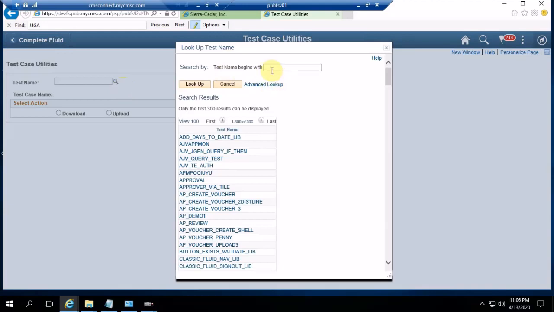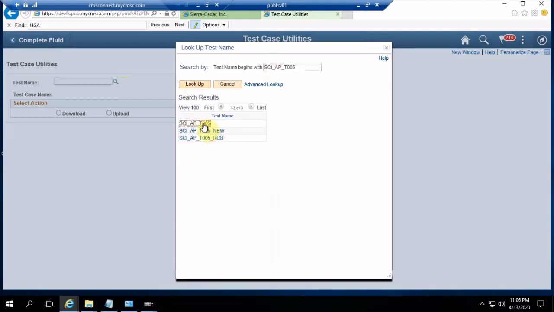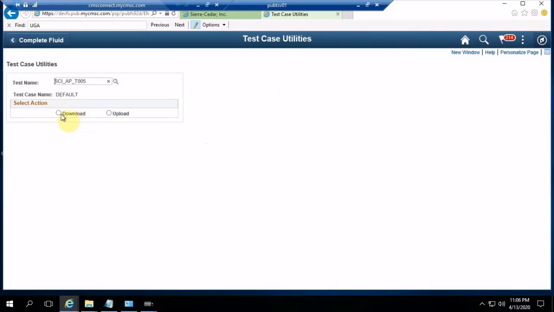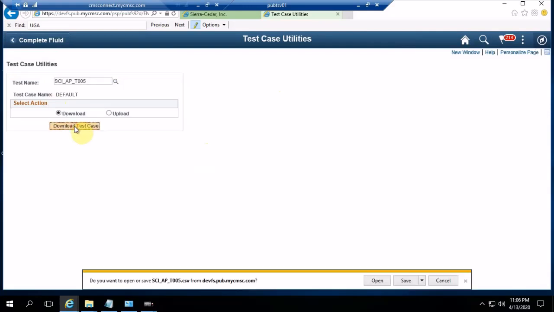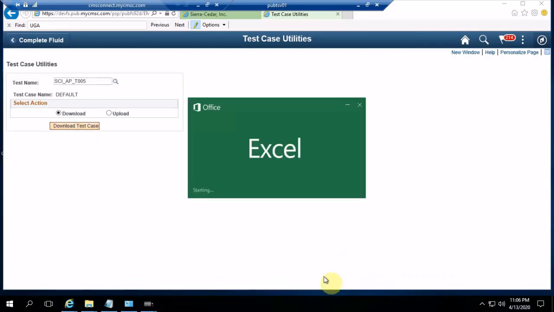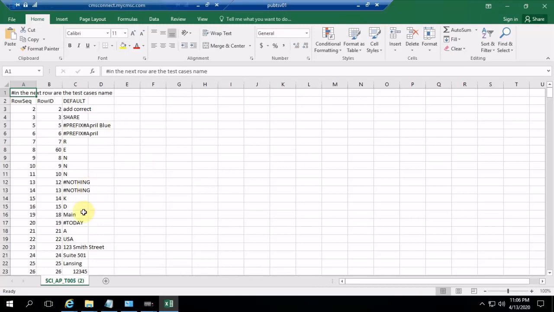So I'm going to look up on SCI APT 005, which is the test case for adding a supplier. So first let me make a copy of the existing test case. So let's click on download test case and let's open it here. So this is a default test case.